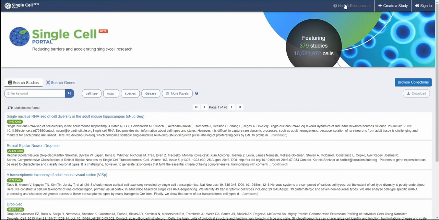Then at the top here on the right, there's a useful button for help and resources, which will link you to some of our documentation, as well as information on how to email us if you have any questions. And here's more documentation on using APIs and scripts to interact with SCP. Just to the right of that is this button to create a study.